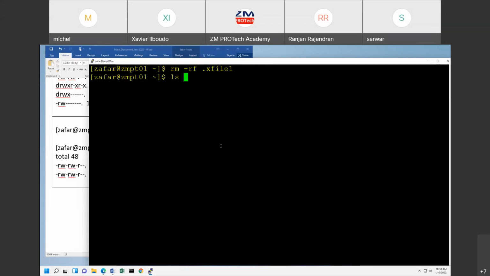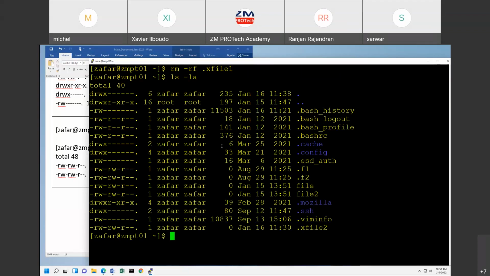Okay. If I do ls -la, let's see. So that specific file, the one you deleted, has been gone. It's not there anymore in the result. Okay, so that is easy.